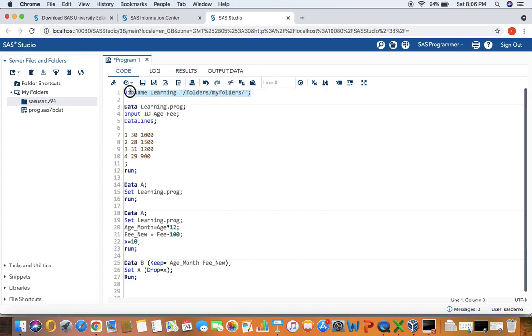Just ignore this part, we have not covered the libname part. I'll just briefly tell you what this libname does. This will just store my things in a permanent library. So we understand what is a permanent library and what is a temporary library. So I have defined a permanent library learning here. That's all this libname statement is doing. We will take it in the later sessions.